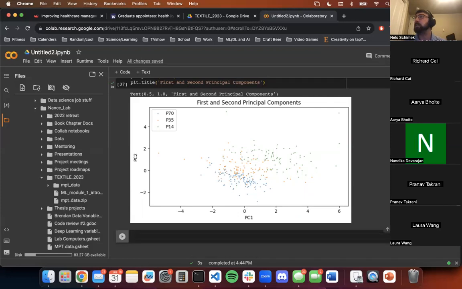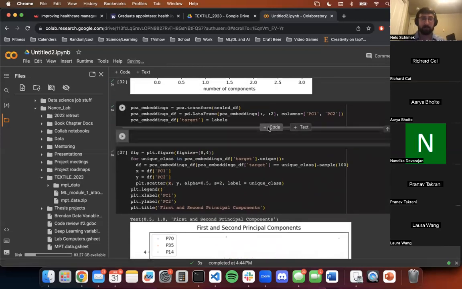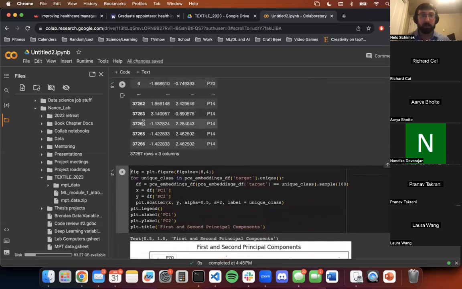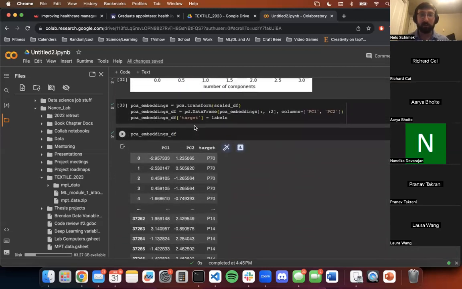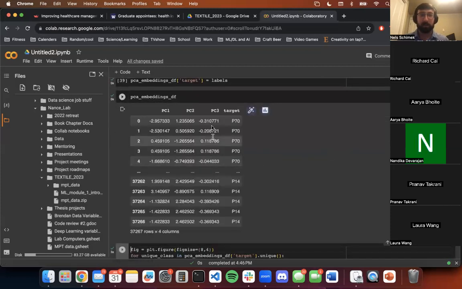Okay, one other plot I'm going to introduce, and then we'll get a little more interactive, is a 3-dimensional plot. And I really like these. So I'm going to make sure PCA embeddings DF has one more column. We go up to this line, go out to 3, and say principal component 3. Cool, so we have a third one now.